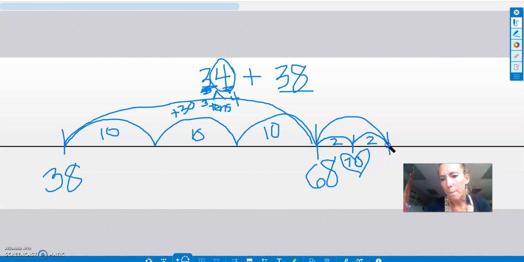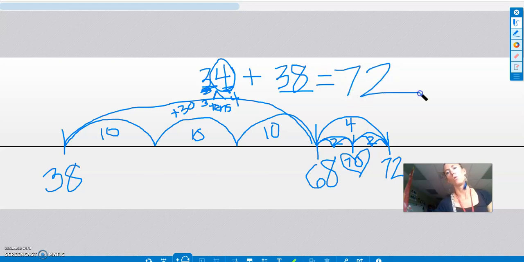Or maybe you just want to go, boom, I'm going to hop 4. Or maybe you want to draw out every single jump. 1, 2, 3, 4. It's up to you. And where are we going to land? Not 71, but 72. Okay, so we have 72 total push-ups on Monday and Tuesday. Rock on. All right, good job with the number line.